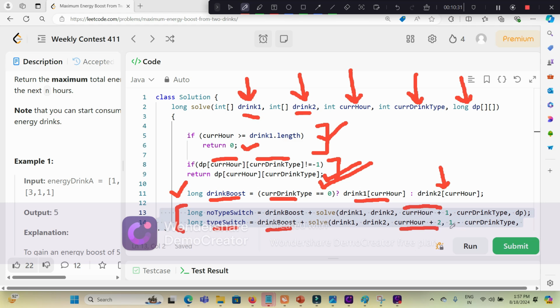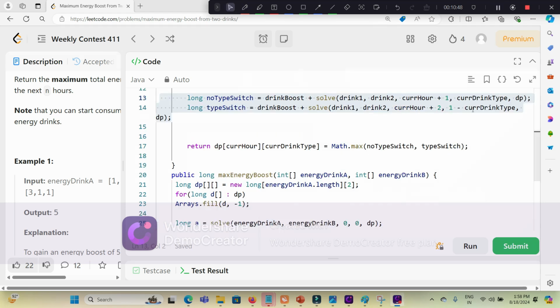And here we are changing the drink type to 1 minus cur drink type, because if cur drink type is 0, then 1 minus cur drink type would be giving us 1, and if it was 1, then 1 minus 1 would give us 0. So automatically it would change the drink type. Then whatever we calculated, not type switch and type switch, we are getting the maximum of them to the dp of cur R and cur drink type. Now see here, this is our main function.